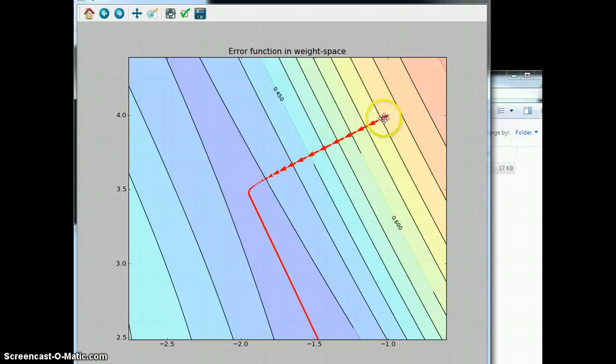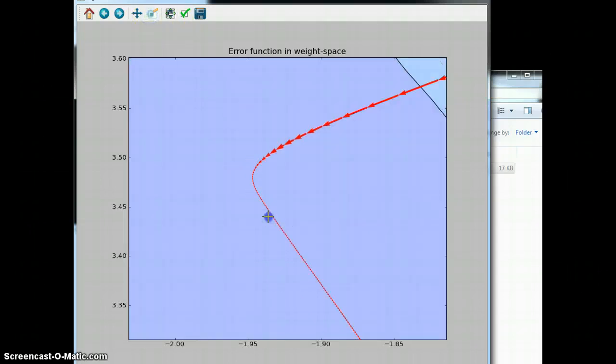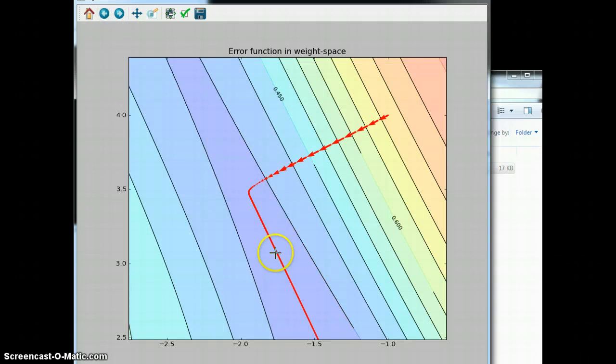So you see how this is very steep here, and these arrows are much, much longer than the arrows over here, which you probably can't see. Let me zoom in here. You can see they get smaller and smaller and smaller. And that's because this region over here is very, very shallow.